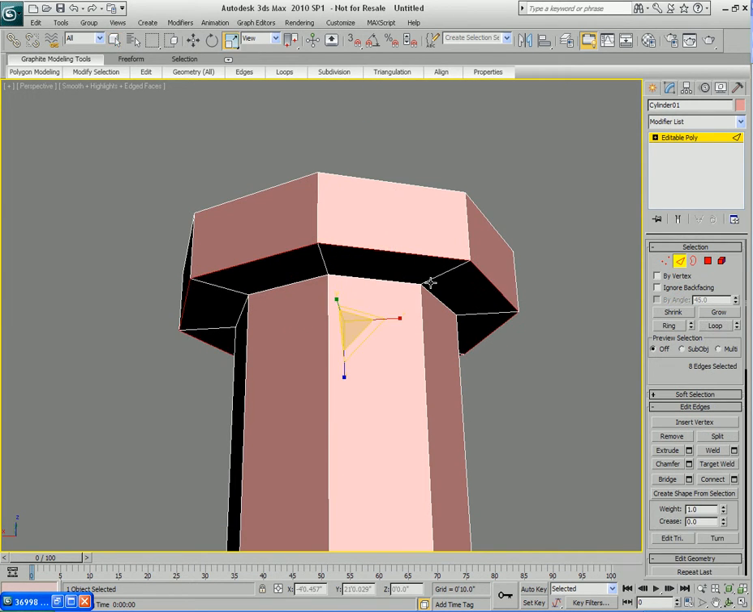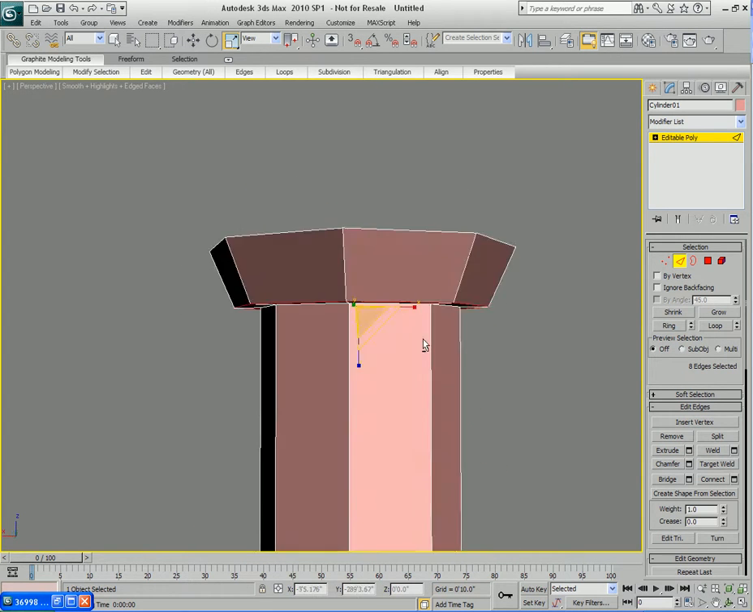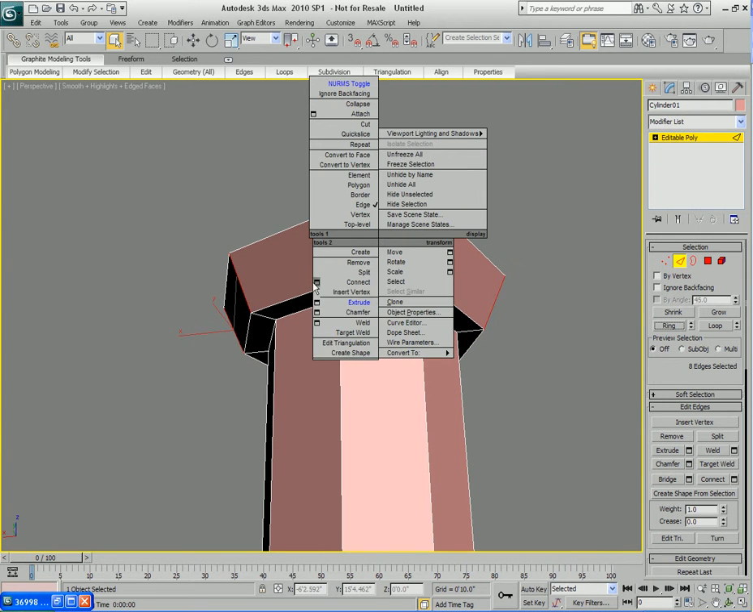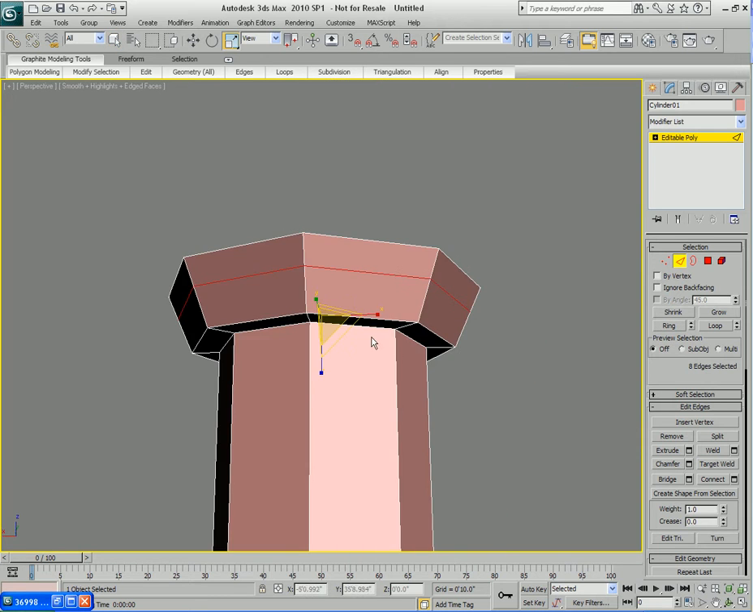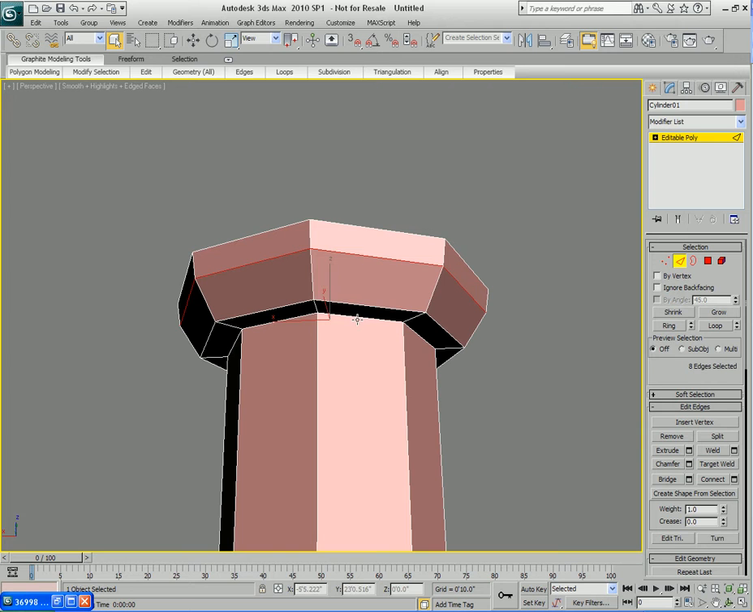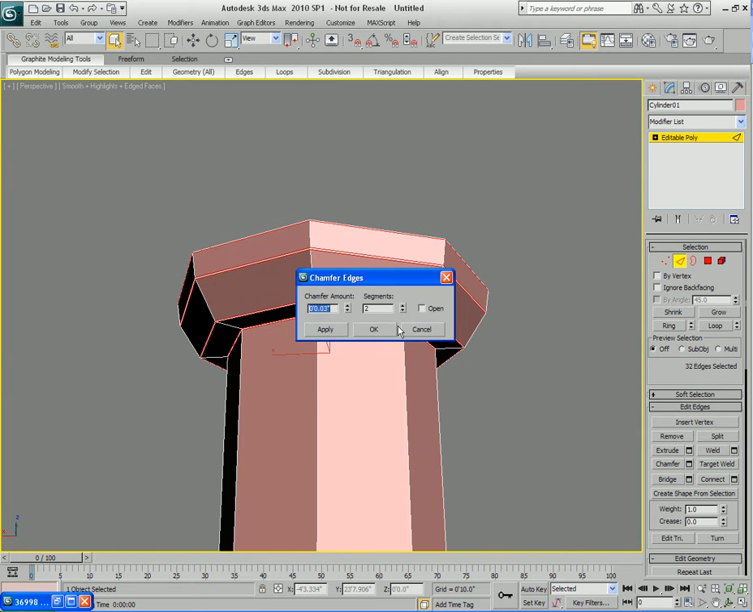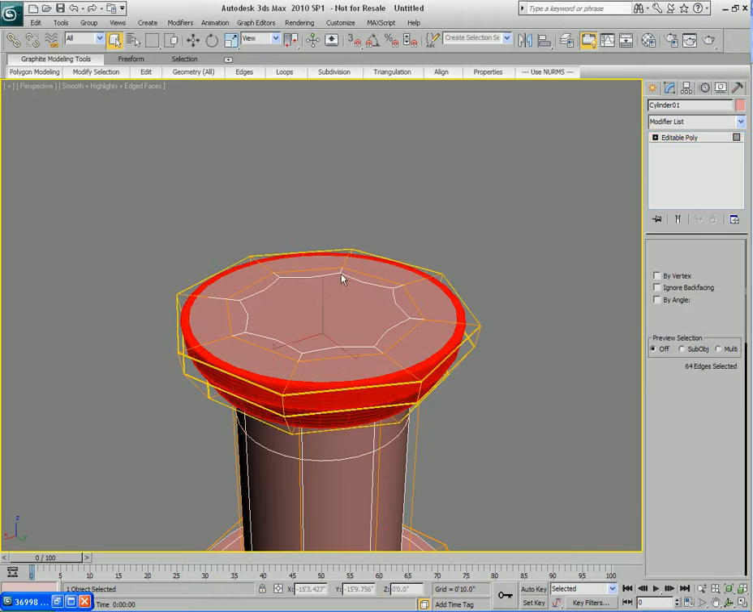I'm going to grab this loop of edges right here and scale that down just a little bit like that. Maybe I'll take this ring right here. I'm going to connect that one time, slide it up a little bit. Just scale that out just a bit, something like that. Then I'm going to take all of these edge loops that we see right here. I'm going to select all the edge loops and chamfer that. Make that nice and sharp. A quick NURMS toggle, and that's what we have. Okay.